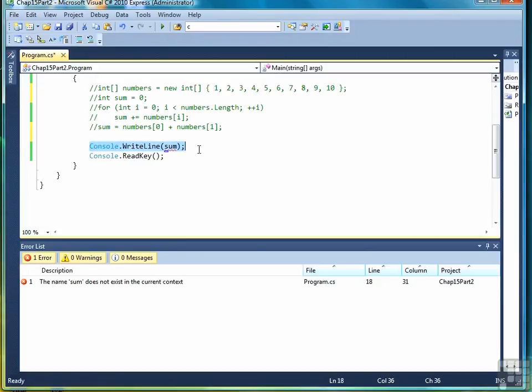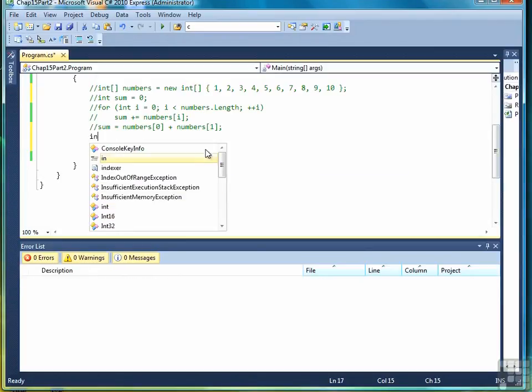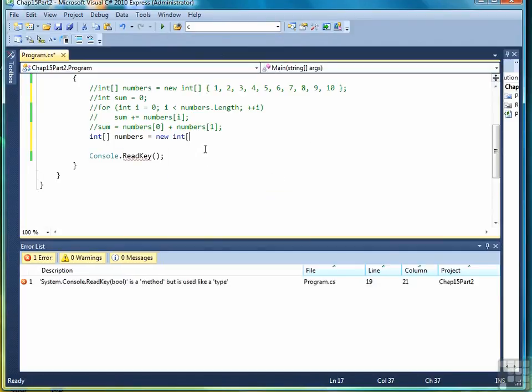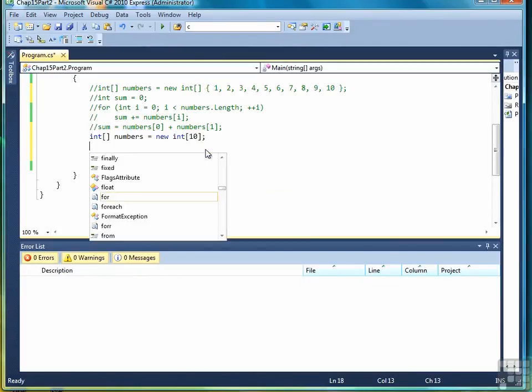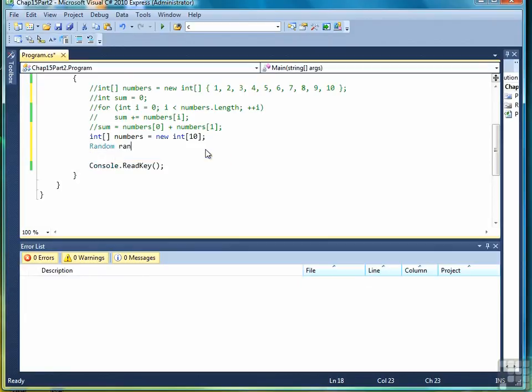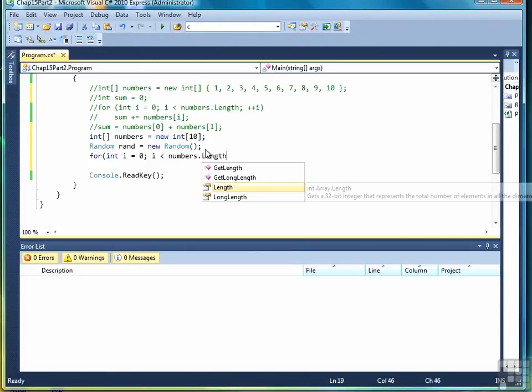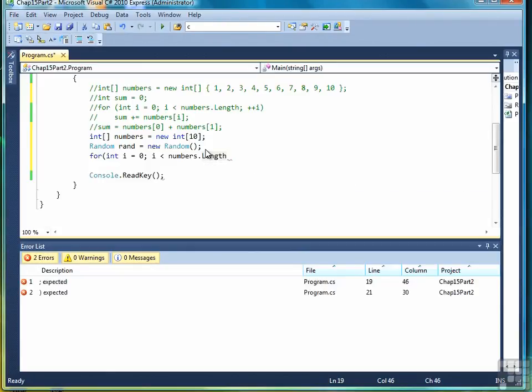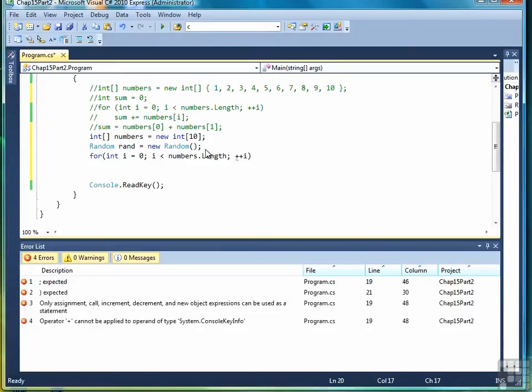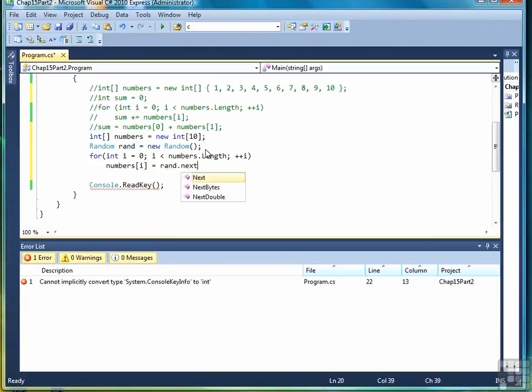We don't need sum anymore. Let's just delete that. So let's create a new array, an array of 10 elements. Before we write the loop, let's create a random number object. Now let's create the array using direct access in a loop to assign the initial elements. And again, we'll use the length as our means of stopping the array, a good property to use when looping through an array. Then we'll plus I, and then we'll say numbers sub I is equal to rand next, and we'll just say 101, like so.